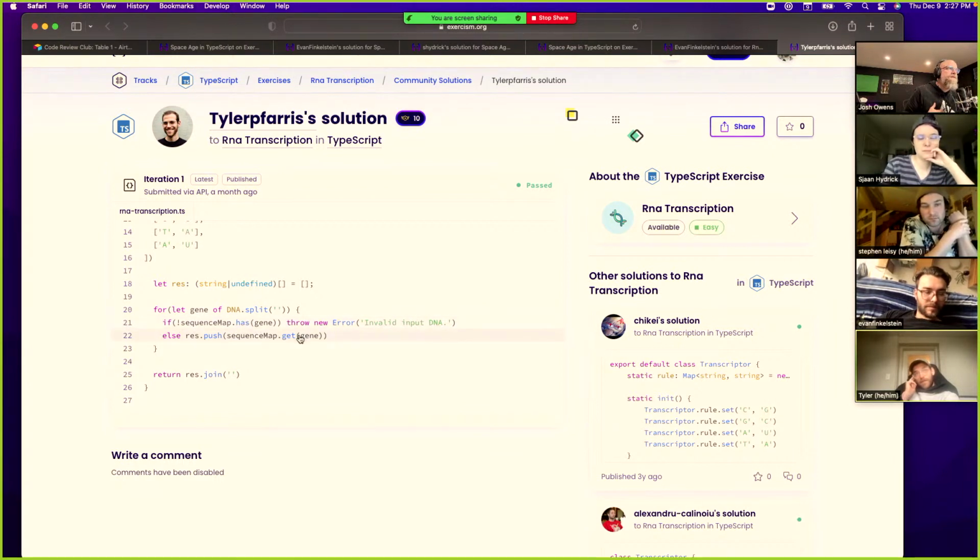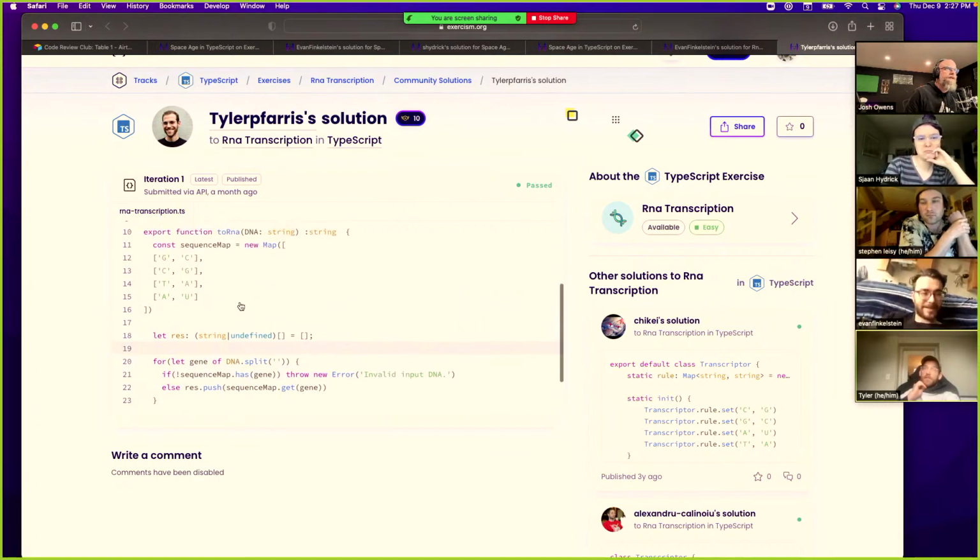Has and get, are those just the same method? Has is just returning a Boolean, and then get is returning the actual value. Okay. Oh, that's fun. I haven't used has with the map yet, so that's kind of fun.